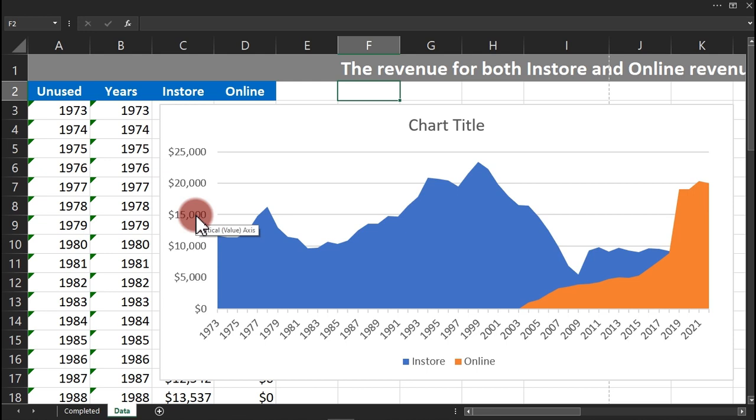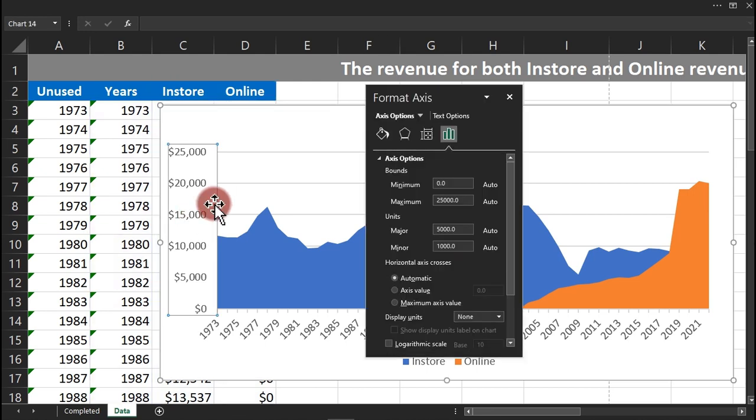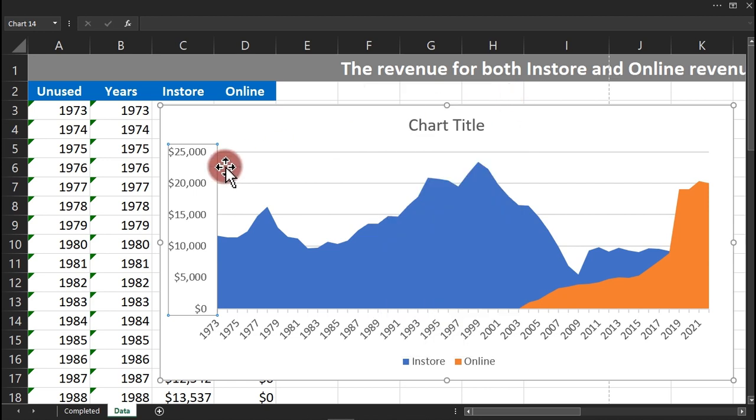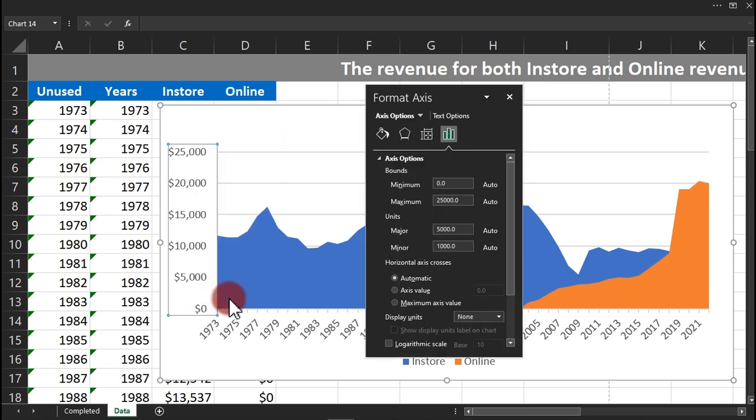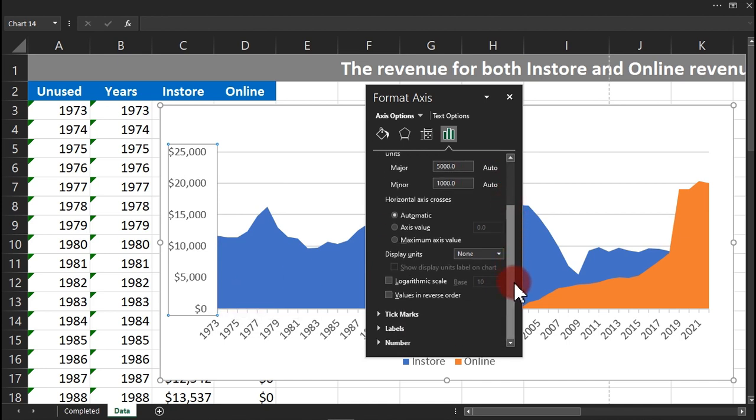I'm going to double click right here, and once I double click, it's going to open this for me. Another way to do this is to right click on it and go to format axis, click on it, and you still have the same thing. Scroll all the way down and you're going to see where you have number, click on it and scroll down.